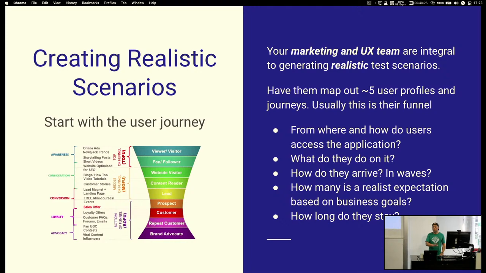Because oftentimes, as I mentioned before, we'll get scenarios and we'll look at them and you go, this person has spent 3 milliseconds typing out 12 fields. I don't believe that's realistic, right? So you want to make sure that you create these realistic scenarios. You want to get this data not only from the UX team, but also input from marketing teams, from sales teams, from product teams, okay?